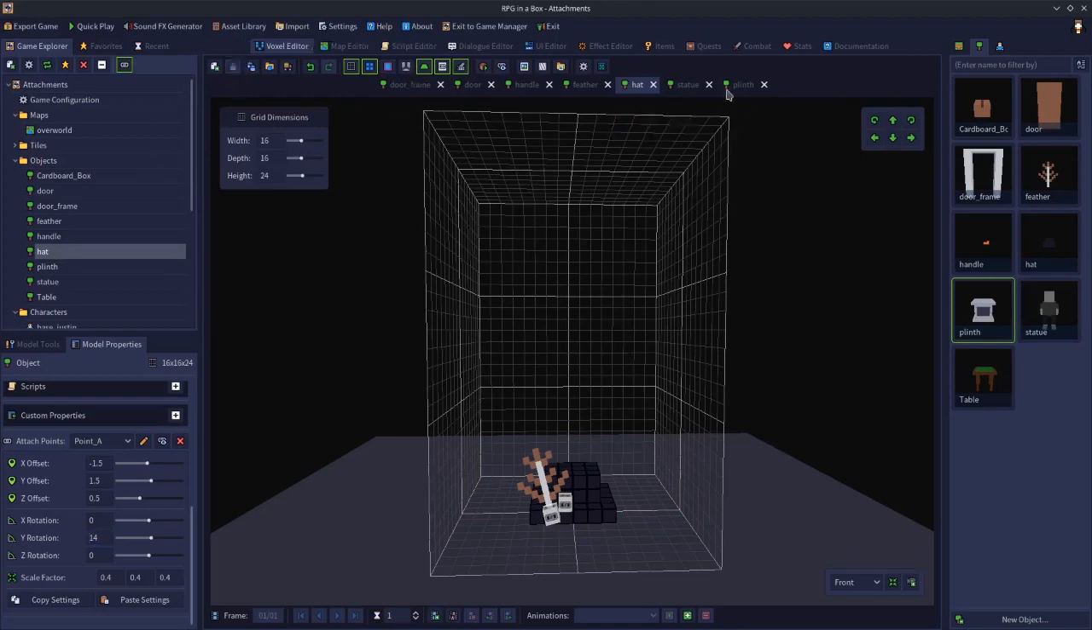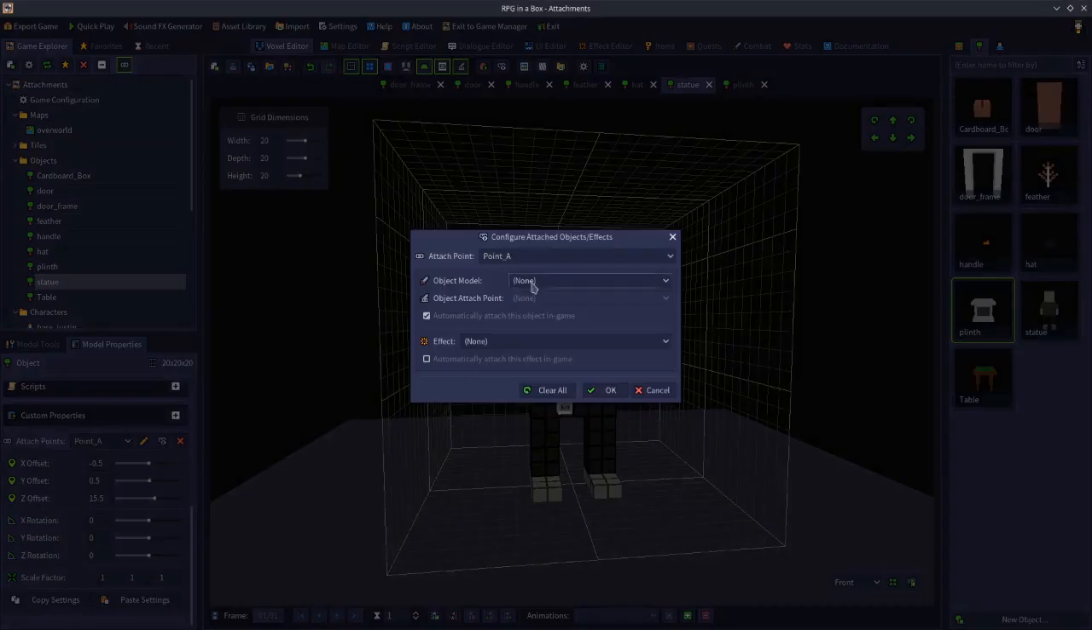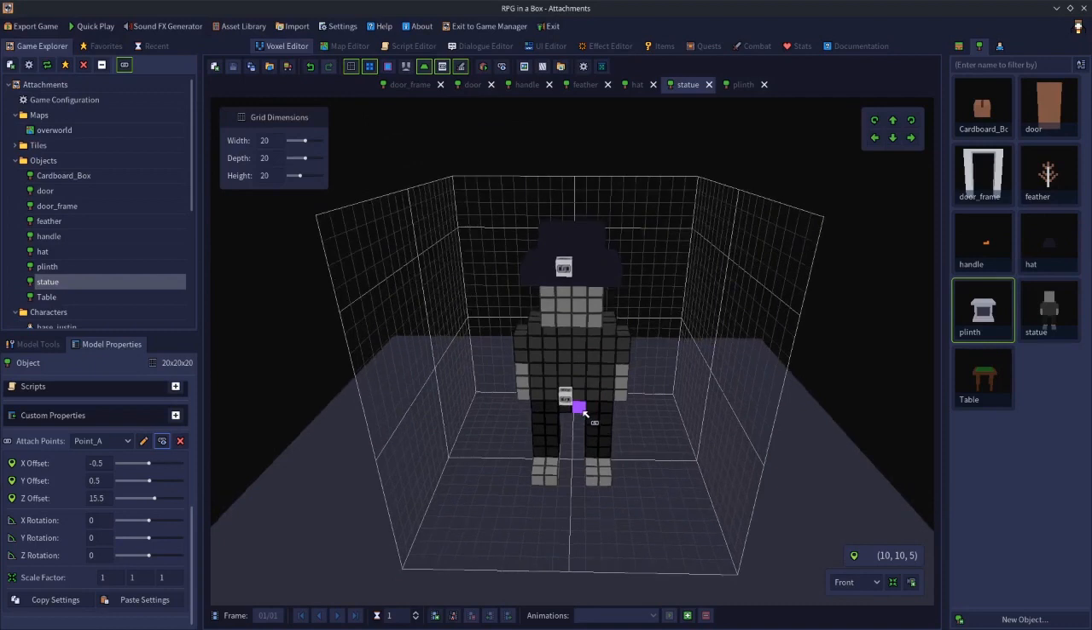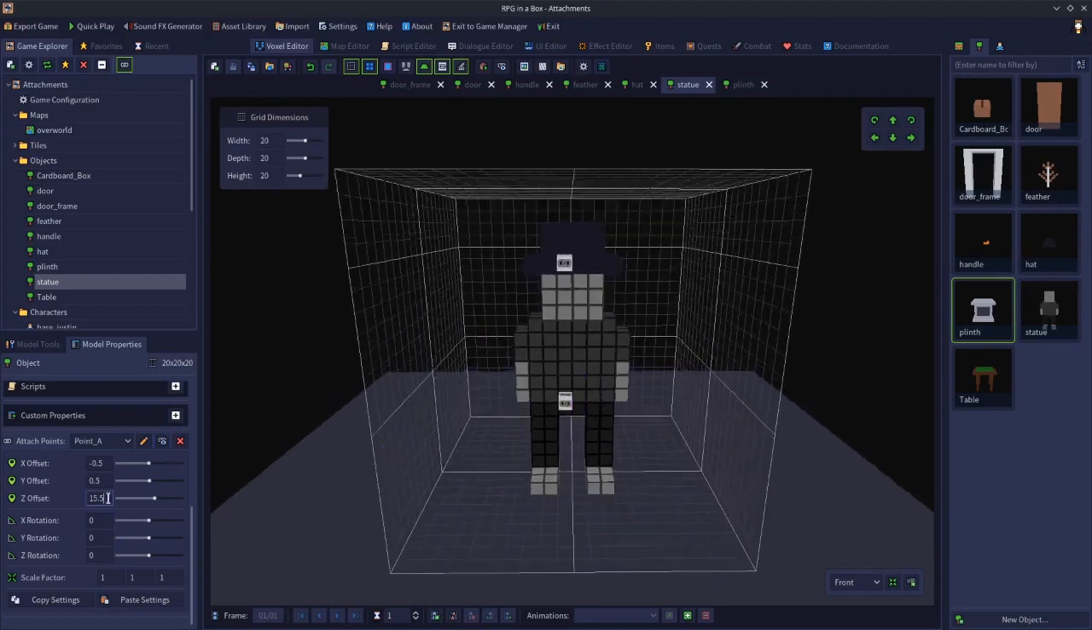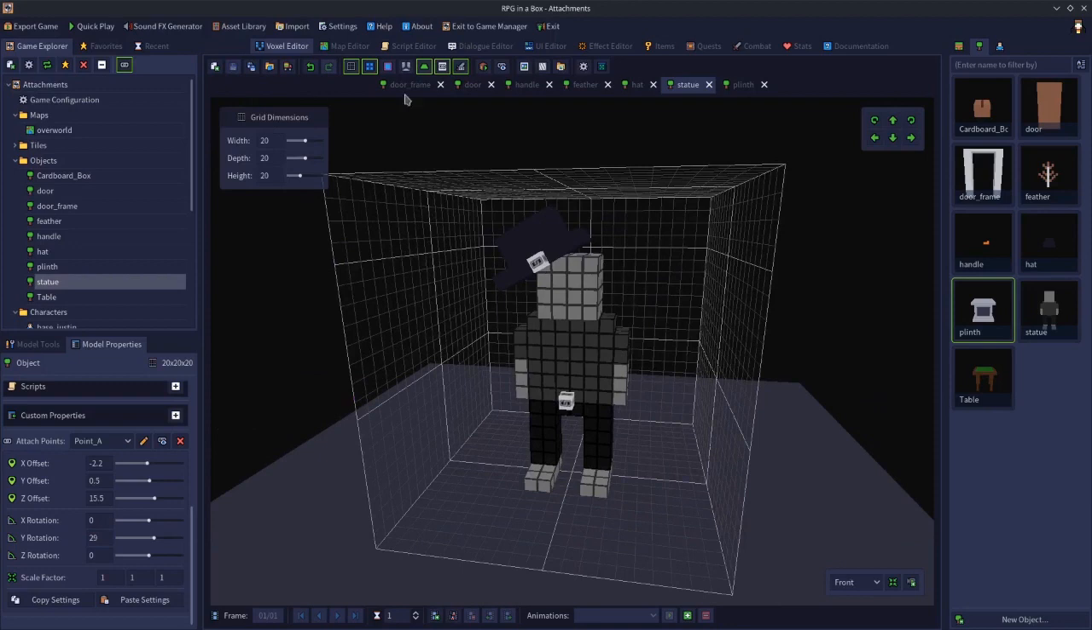Great. Let's now move to the statue, where we want to preview point A, which is going to be the hat, via its point B. There's the hat. I'm going to move the hat a bit more this way, and I'm going to rotate it like it's at an angle. And scale-wise, I think that's fine. I'm going to leave that as is. So save the model. And then we'll switch to our plinth.